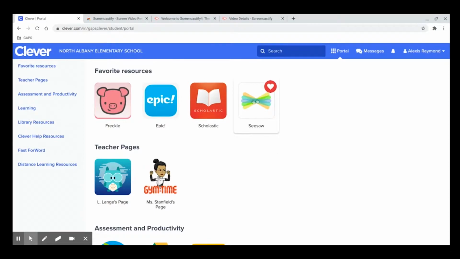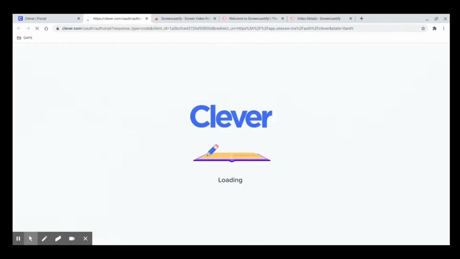Then you want to find Seesaw. I think this kind of looks like a big colorful bow tie, but either way, you'll look for this picture. Go ahead and click the Seesaw app, and that's going to open up a separate tab, and that should show your class's Seesaw page. Your computer might take a moment to load, sort of like mine is, and that's okay.